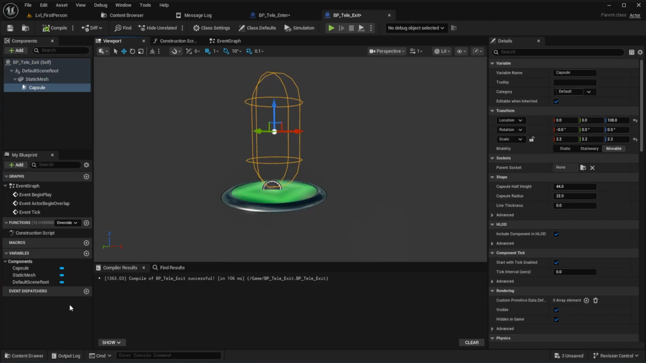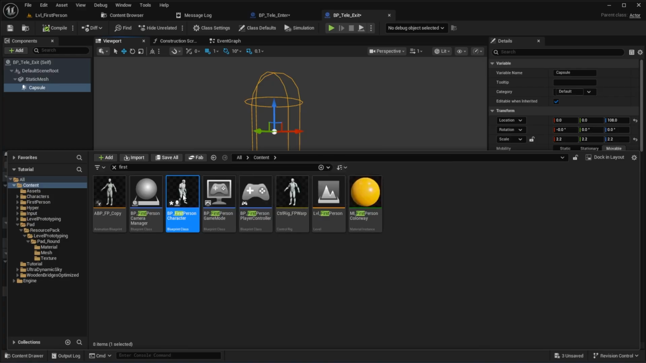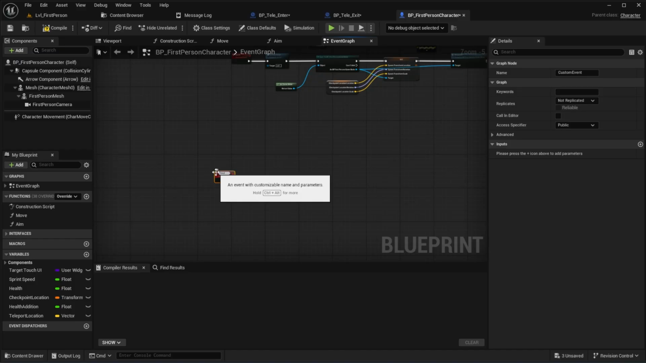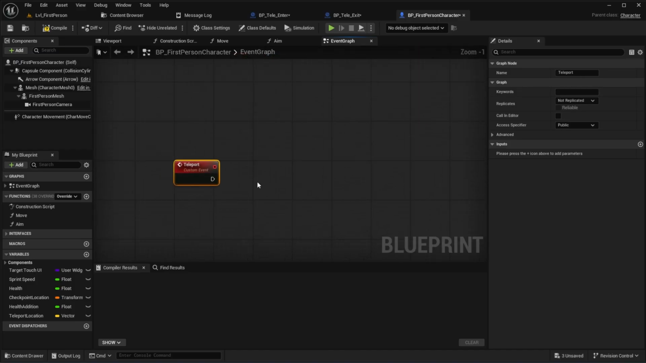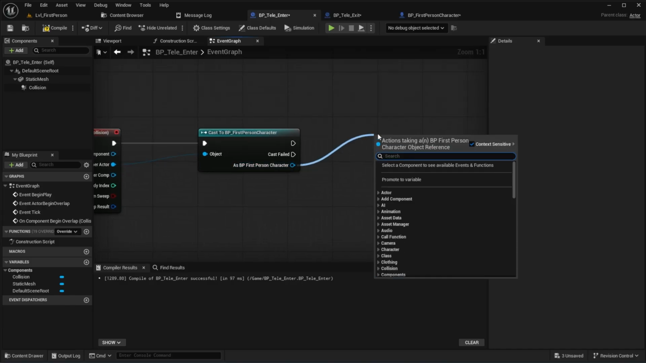We'll hit compile, then we'll go over to our first person character, open this up, and we'll create a custom event for this teleport. So firstly, let's go back to enter. Let's call this function.